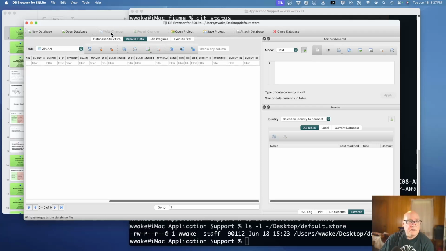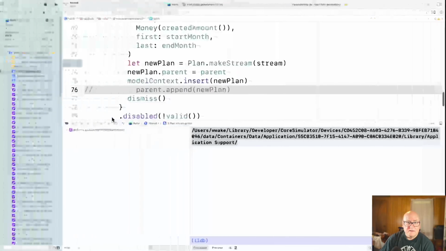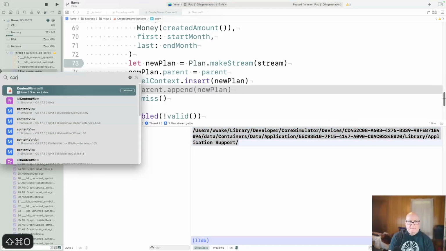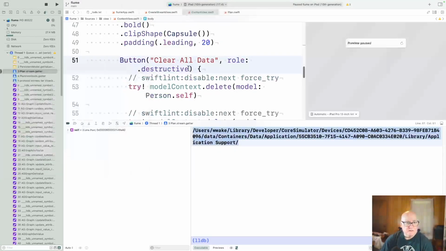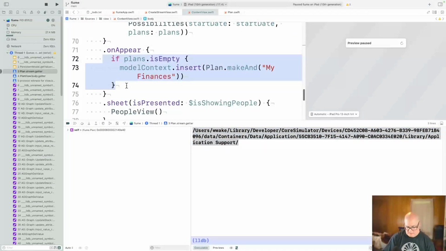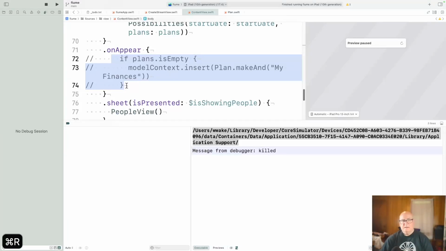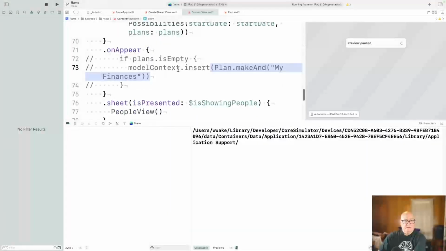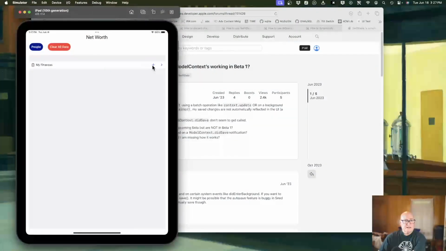Okay, so let's check that. Content view. I'm gonna comment this out. Run again. So it seems like the database is saying it doesn't have anything in there. So the reason we saw it was because it did this, but maybe it didn't persist it. Well, I guess it's there.